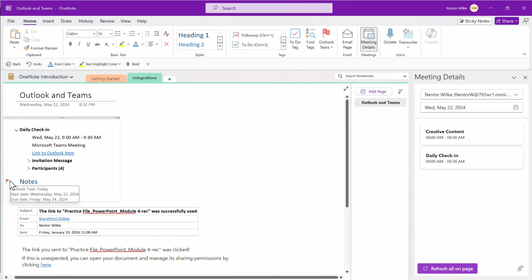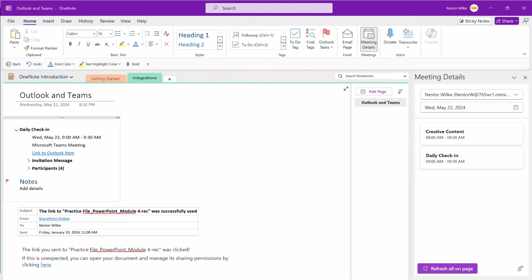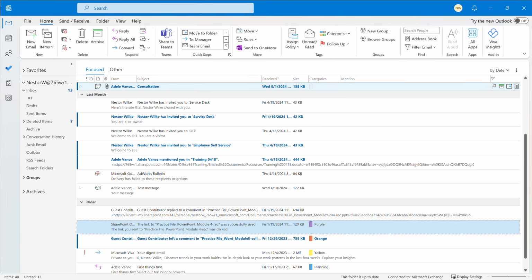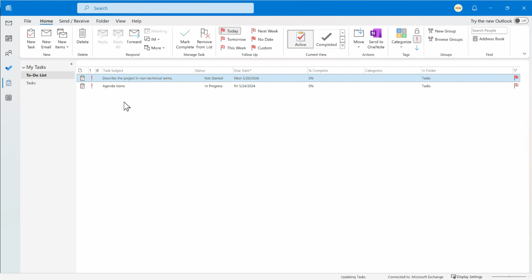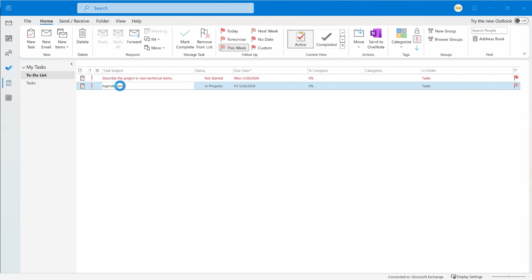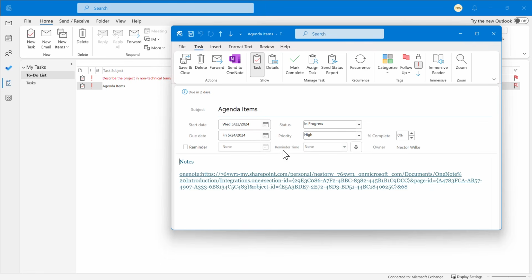We can see the little task flag here that appears. If you move your mouse over it, it gives you the details. Now I want to go to my Outlook. I'll take a look at my tasks and see if that shows up there. So I'll click on my task app here. And here it is right here. So here's the agenda items that appear inside of my Outlook tasks.